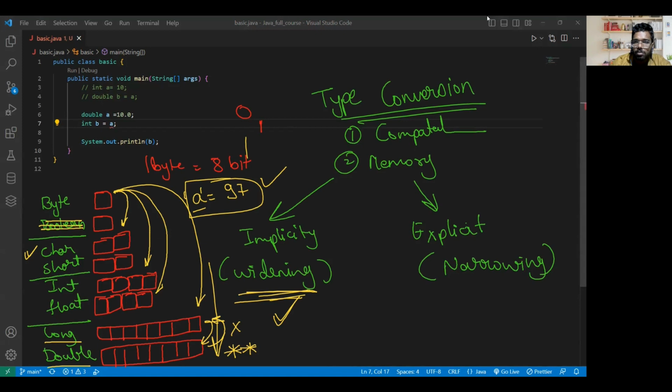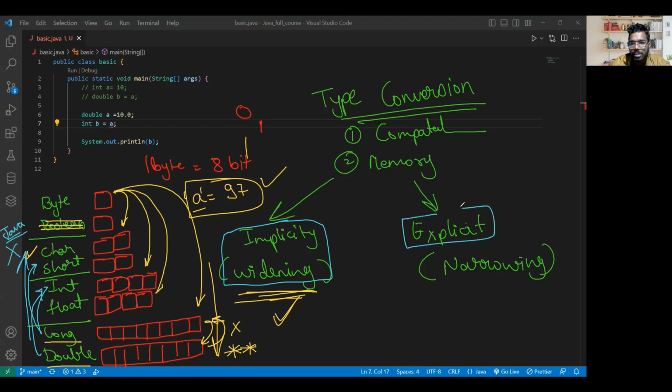So we can't convert in this way. From double to int, we are going in the reverse direction, right? So long to int or long to short. If you are going this way, it is not possible implicitly. Java doesn't allow it. If you want to forcefully do it, then it comes under the category known as explicit type conversion.